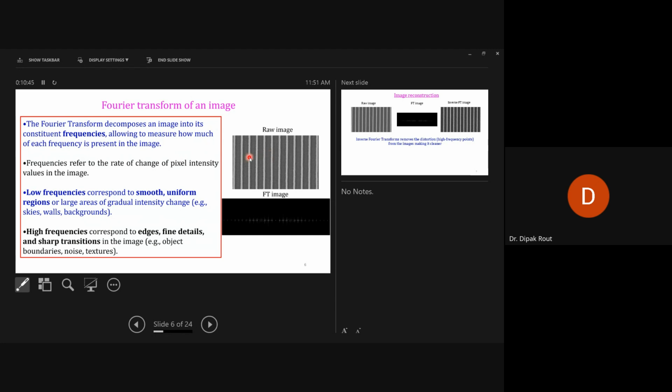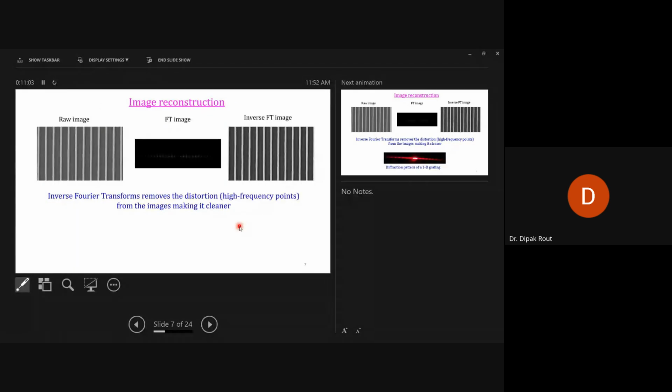Now, when I take this image and take the Fourier transform, I see a line-like pattern in the bottom. And I hope you are seeing the pointer when I'm moving. You see there is a distribution of black and white spots. Now let's go further into it.